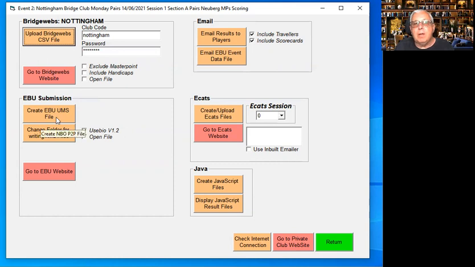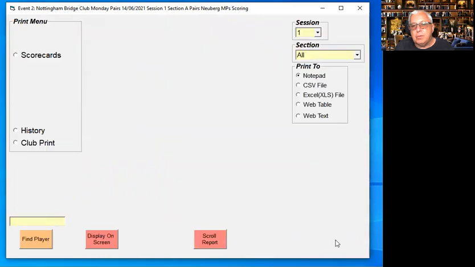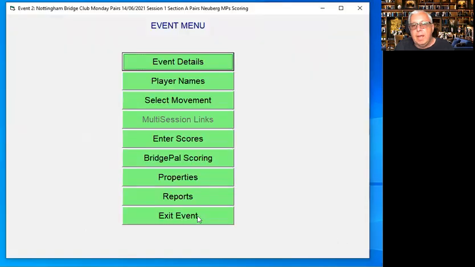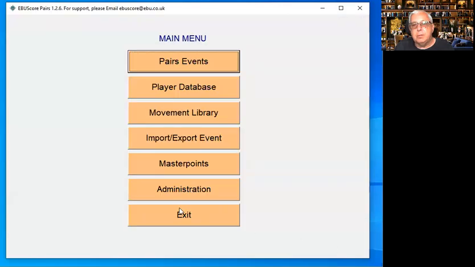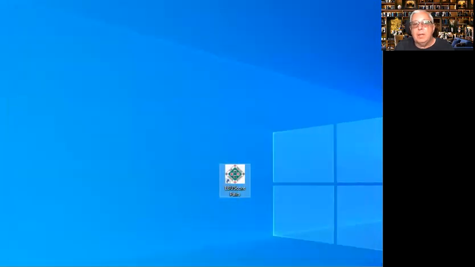2-stage process with the EBU. One is you have to create the file. Again, it's a single click to create the file. But then you have to click to go to the EBU website, and there you have to upload to the EBU. It's a straightforward process, but you're interfacing directly with the EBU website. So since I haven't got the results here, I can't demonstrate that to you. That's all there is to it. At the end, you go return, return again, exit the event, return to the main menu, and exit. And that's all there is to it, because the computer has done all the work for you.